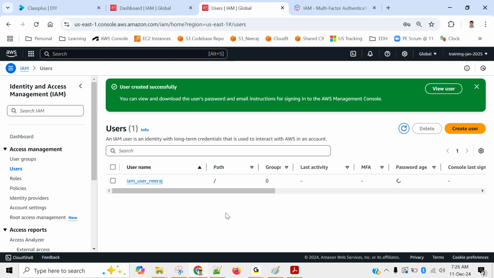So, as a data engineer, do we require to create the users, or will the infrastructure team help us in creating the users? Okay, that's a very good question.